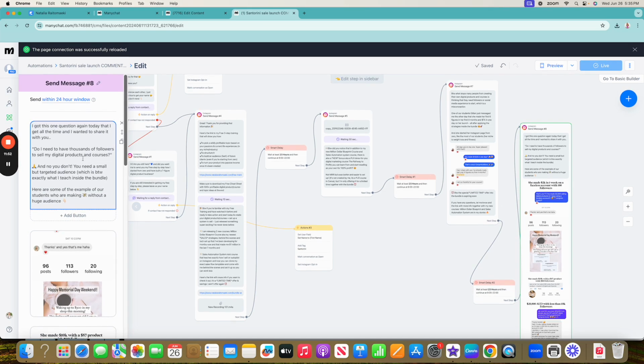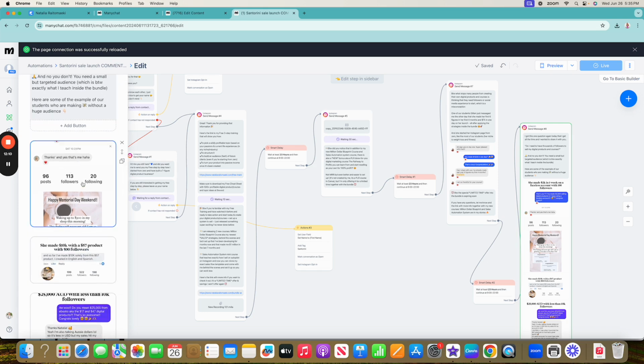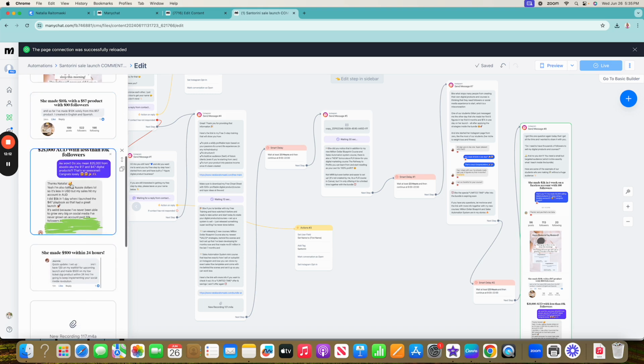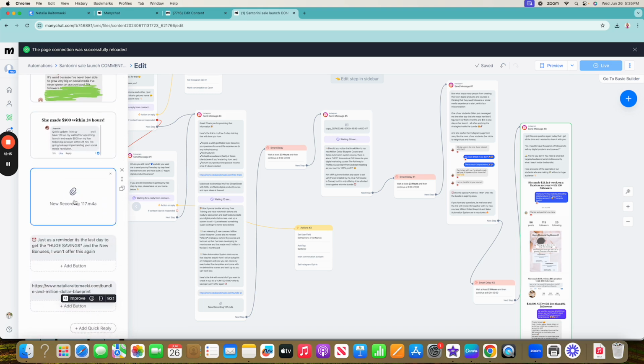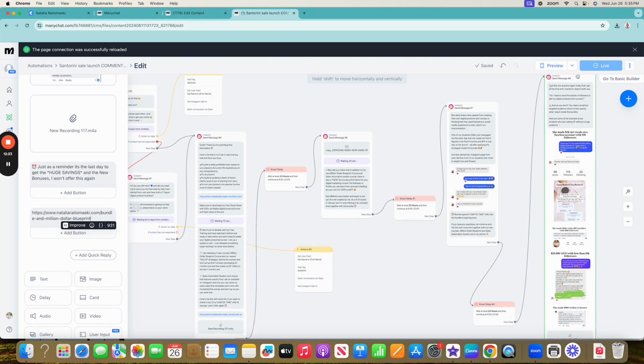Another commonly asked question, because again, you want to make sure that you answer all the commonly asked questions and remove all the objections. So I'm saying, I got this one question: do I need to have thousands of followers? And again, I'm adding all the testimonials here as screenshots, a voice message, and then just as a reminder, savings are expiring. This is the urgency, this is the link, and boom, that's it.